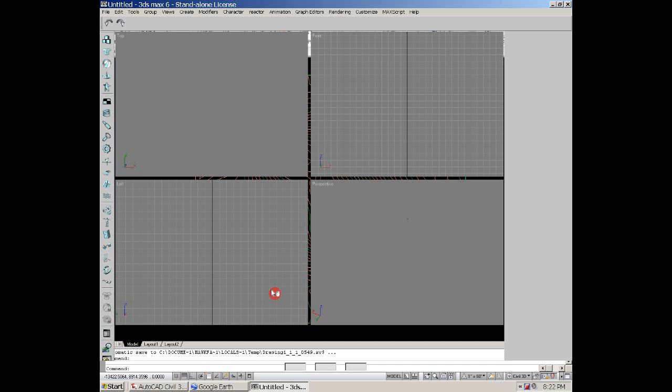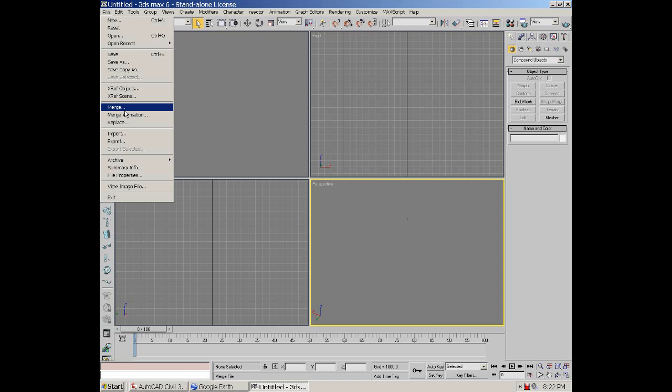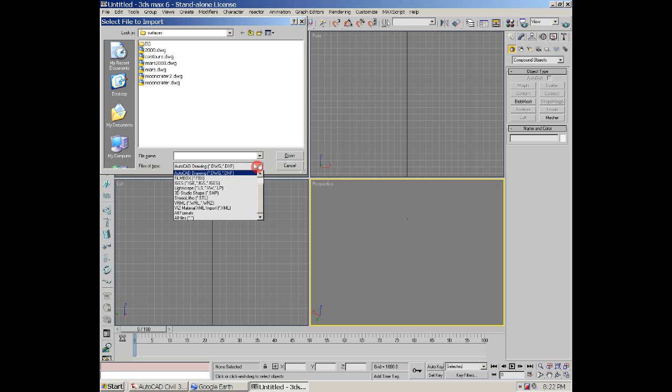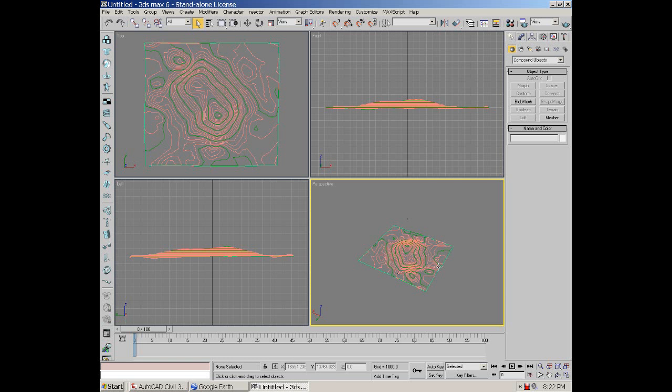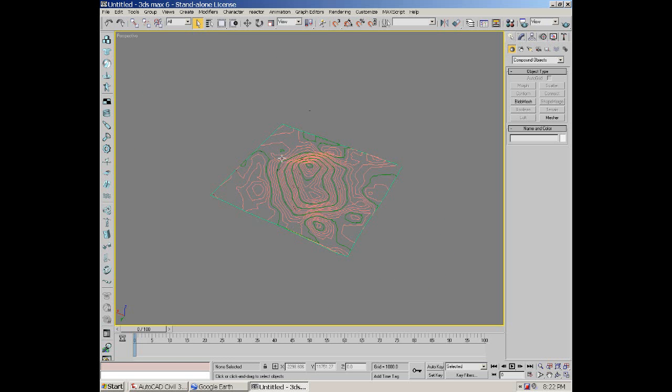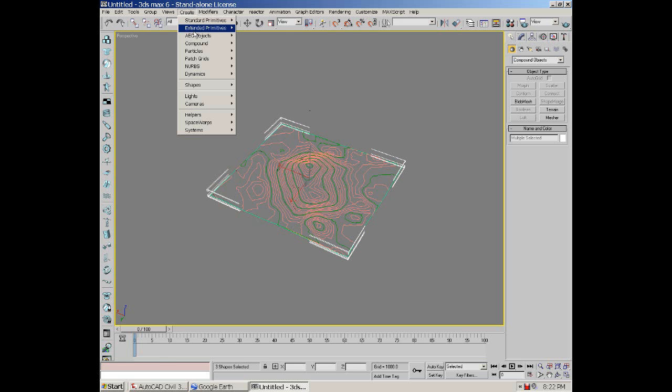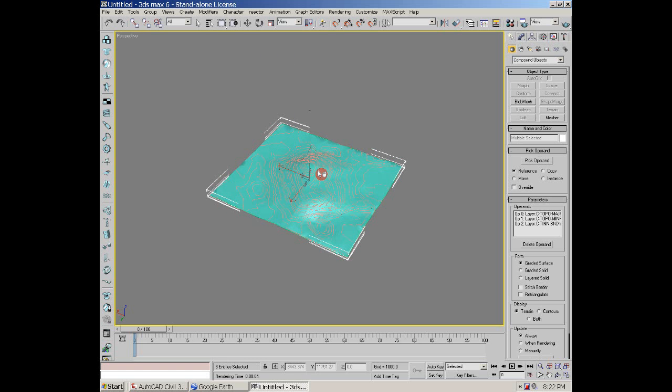Now, if I switch over to 3D Max, I should be able to import that under a DWG type file. We'll open and import that, generate coordinates, layers. That all looks good. There's my contours, and there's my 3D polylines, and that's really all I need to do a terrain. Then I'll select all of those, go up here and create an AEC object terrain, and there's my terrain.